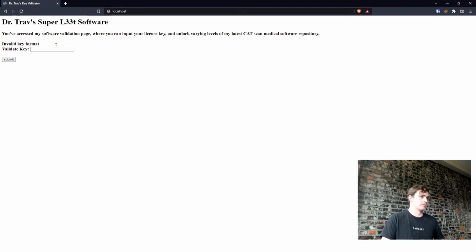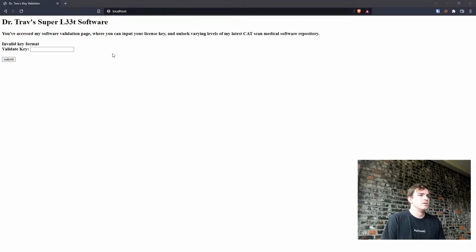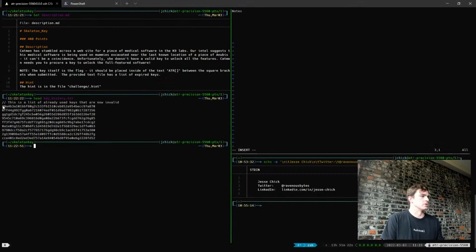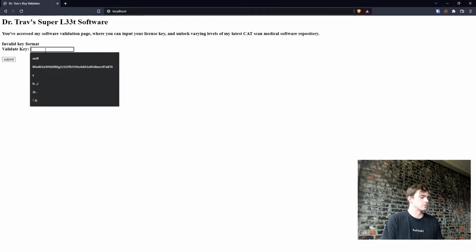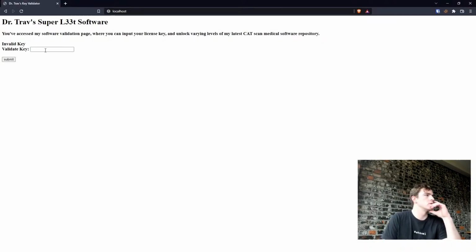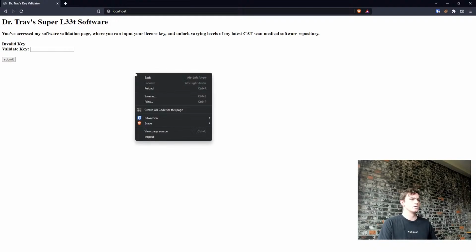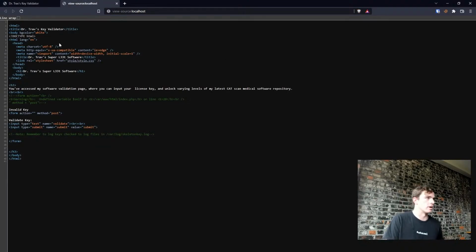So if I were to put just whatever in there, it says, yeah, okay, invalid key format, fine. If I now return to my terminal and grab one of the keys that I know are in the right format, let's see what happens. Oh, well, it takes the format, but it still says invalid key. I suppose that's to be expected. Okay, so let's do some initial poking around here.